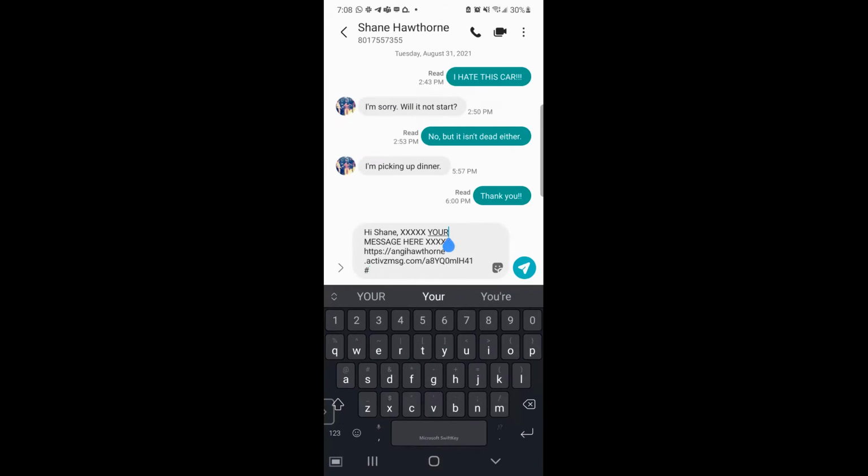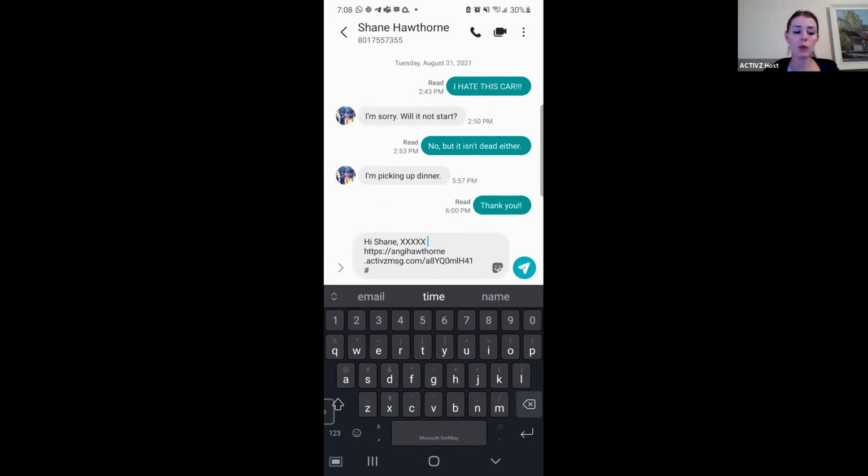And then in here, this is where I can adjust it to write whatever I want. The important part is that you see this URL here. Do not change the URL. That is how the app tracks. So you can delete everything else, but make sure that URL stays the same. I'm just going to tell him to please click the link.